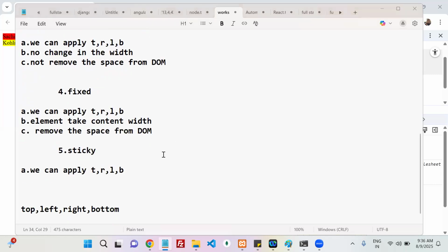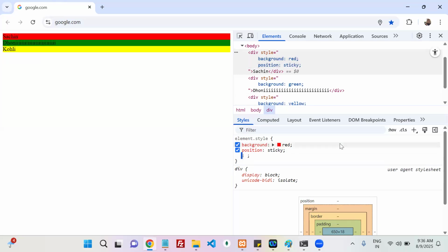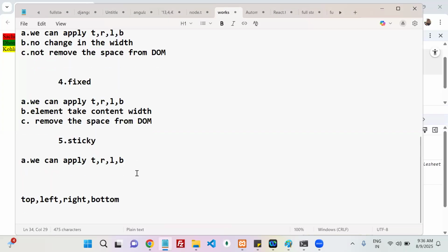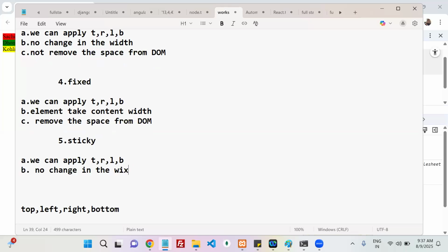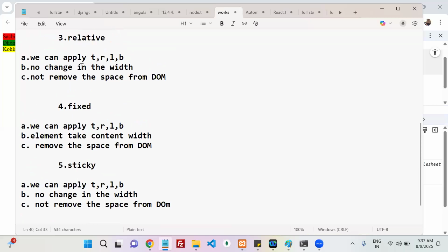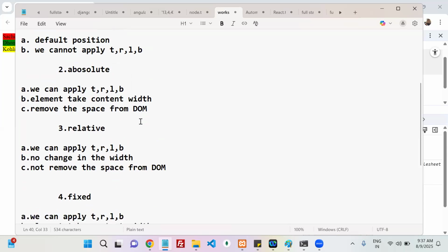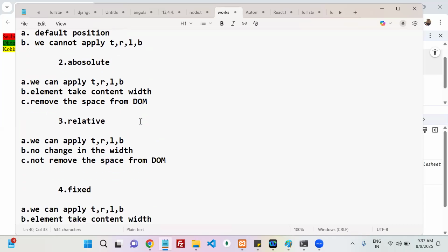Okay, shall we go with sticky? Sticky. Tell me. Come on. No change in the width. Next one. Not removed. It does not remove the space from the DOM. If you observe, relative and sticky are the same for the first 3 points, and fixed and absolute are the same for the first 3 points, or not? Yes or no? Come on.